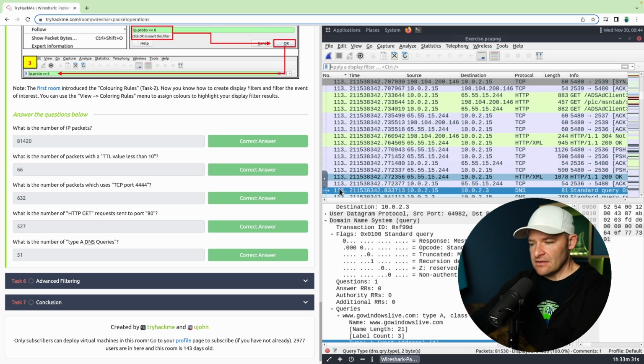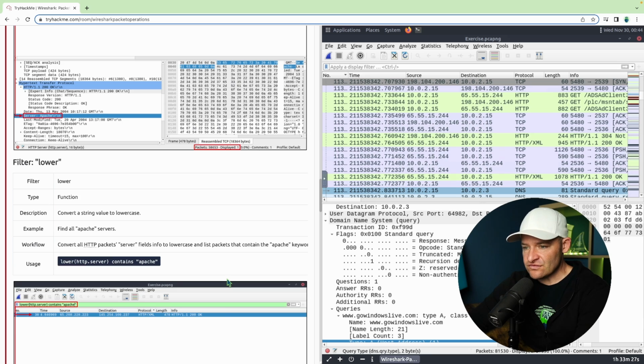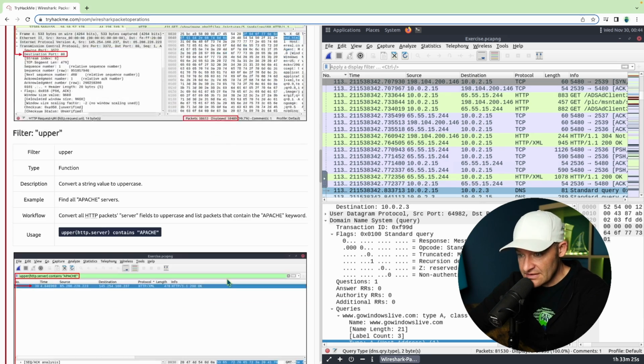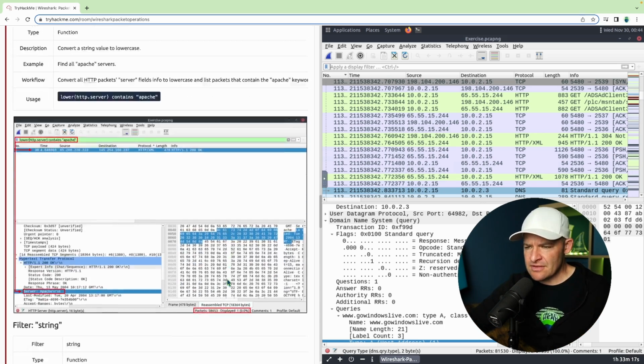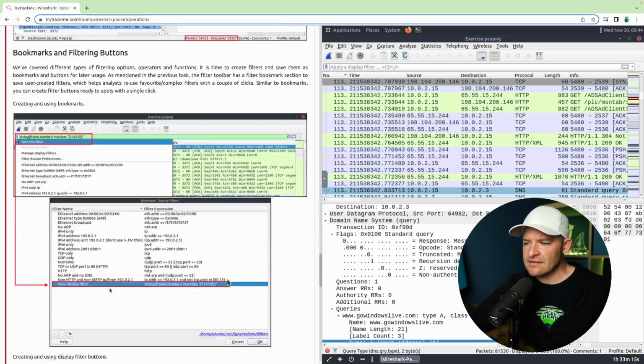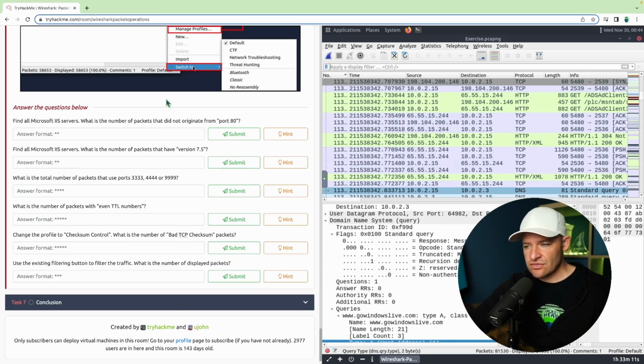Okay, so that was task 5. Let's go ahead and go on to task 6, advanced filtering. There's a bunch of great stuff in here. This is where we learn about contains and matches and the membership operator and a couple other string filters. There's a ton of pretty good stuff here. I'm going to talk you through the stuff that I practically use as we go.